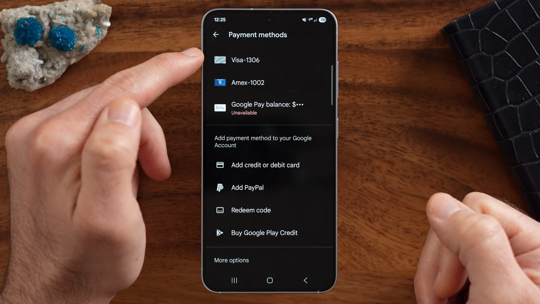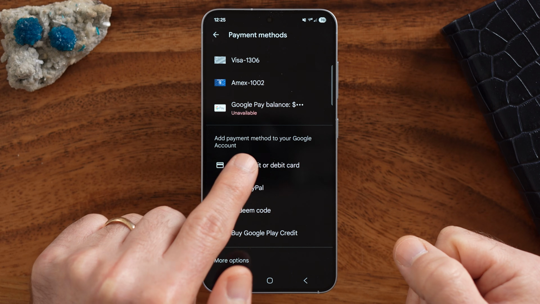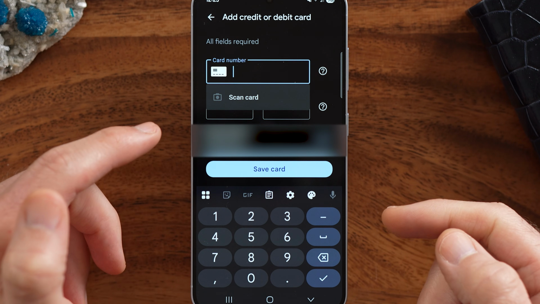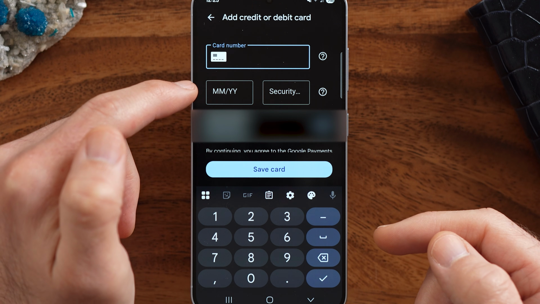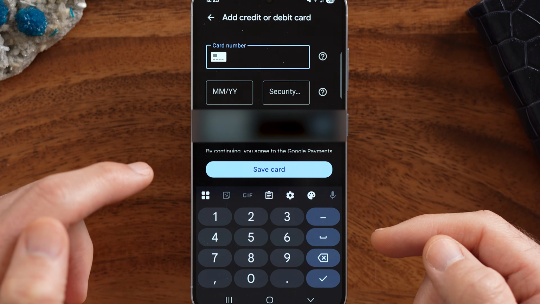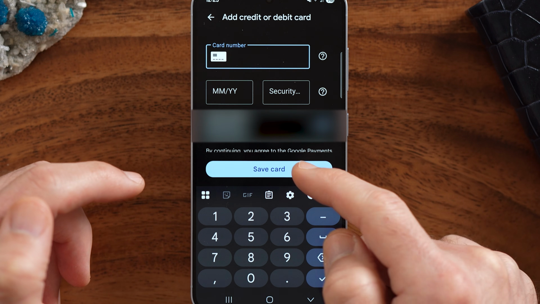You can see a couple of Visa and an Amex card, but if you wanted to add a new one, tap on Add Credit or Debit Card, and then go through the process of entering in that card number, but also you can enter in the month and year and the security code on back, in addition to your name and your zip code. Now just tap on Save Card.